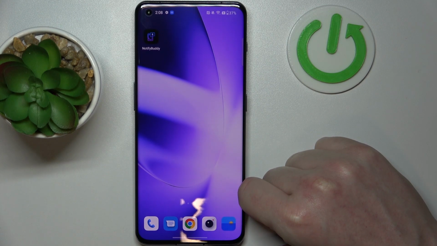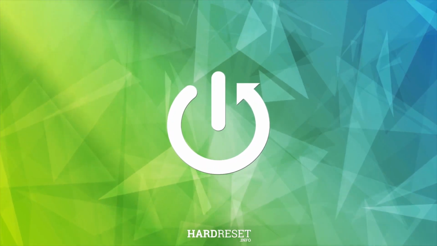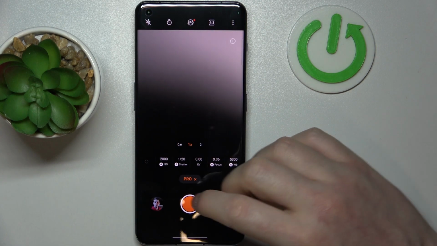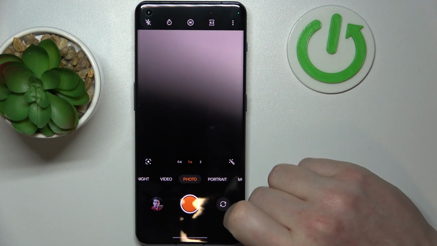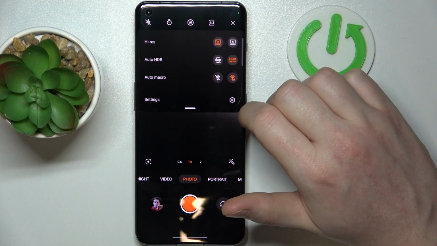Hello, in this video I want to show you how to take macro photos with OnePlus 11. And to do this you will need to open the camera. Right here, choose the photo mode and click on these three dots. Make sure that auto macro is enabled.